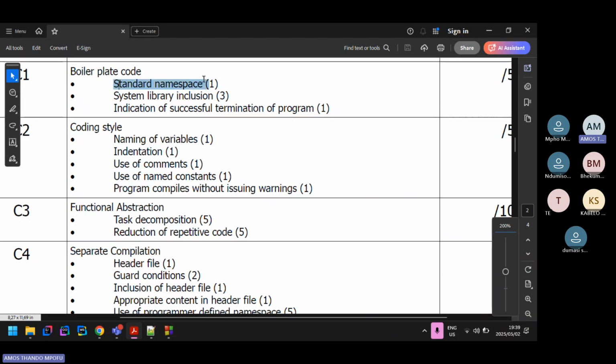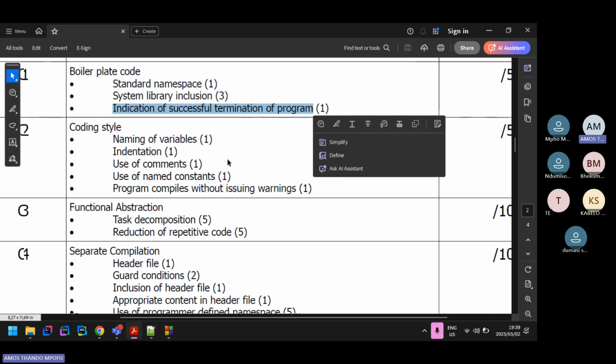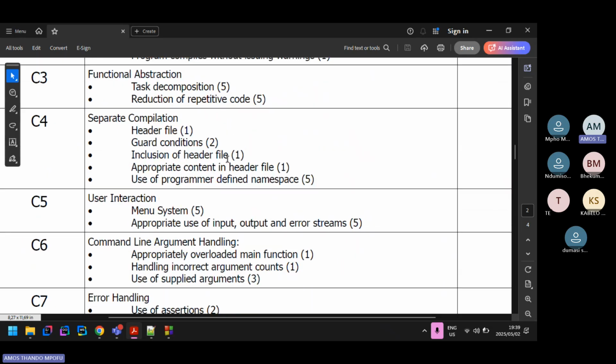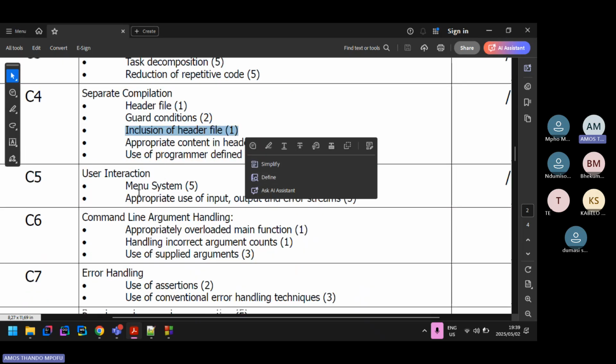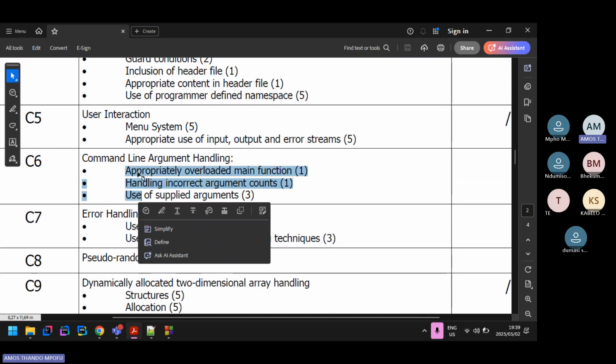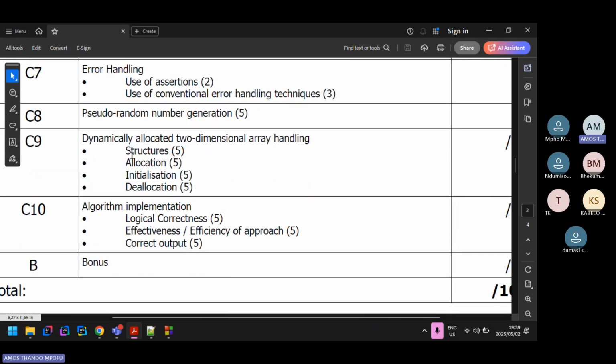Standard namespace. Yeah. So you see all those header files you've included, they're actually worth 3%. So yeah. Even indication of successful termination of program. I'm not sure what exactly they mean by that, but I get what they're talking about. Header file. So 1 mark for creating the header file. Saying hash include that header file is also 1 mark. So yeah, you can get marks. You see that output is not really important in this question paper. Yeah, structures are worth 5%.